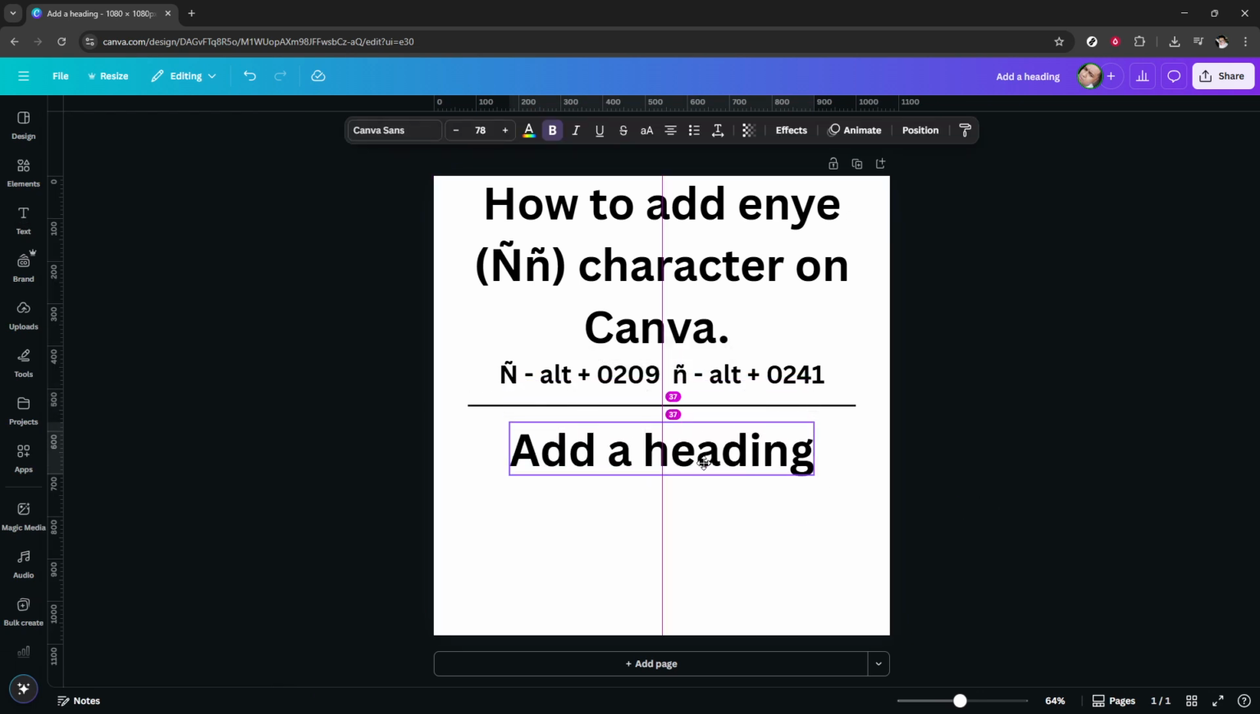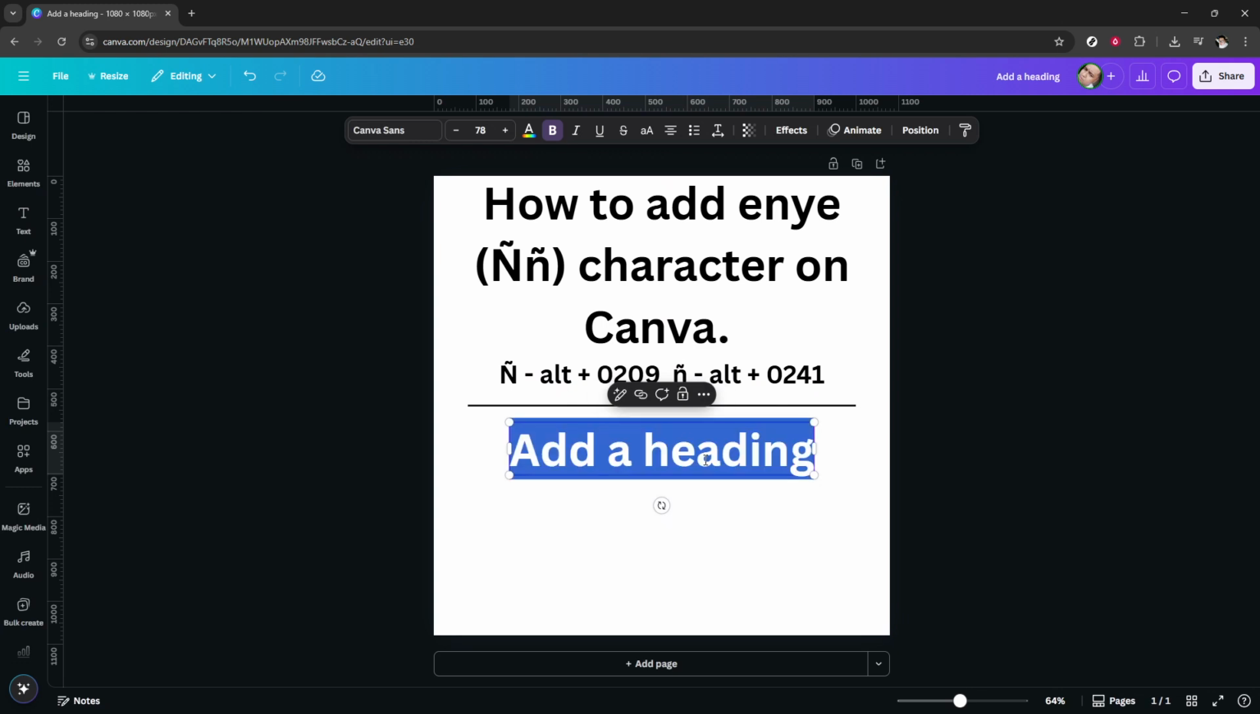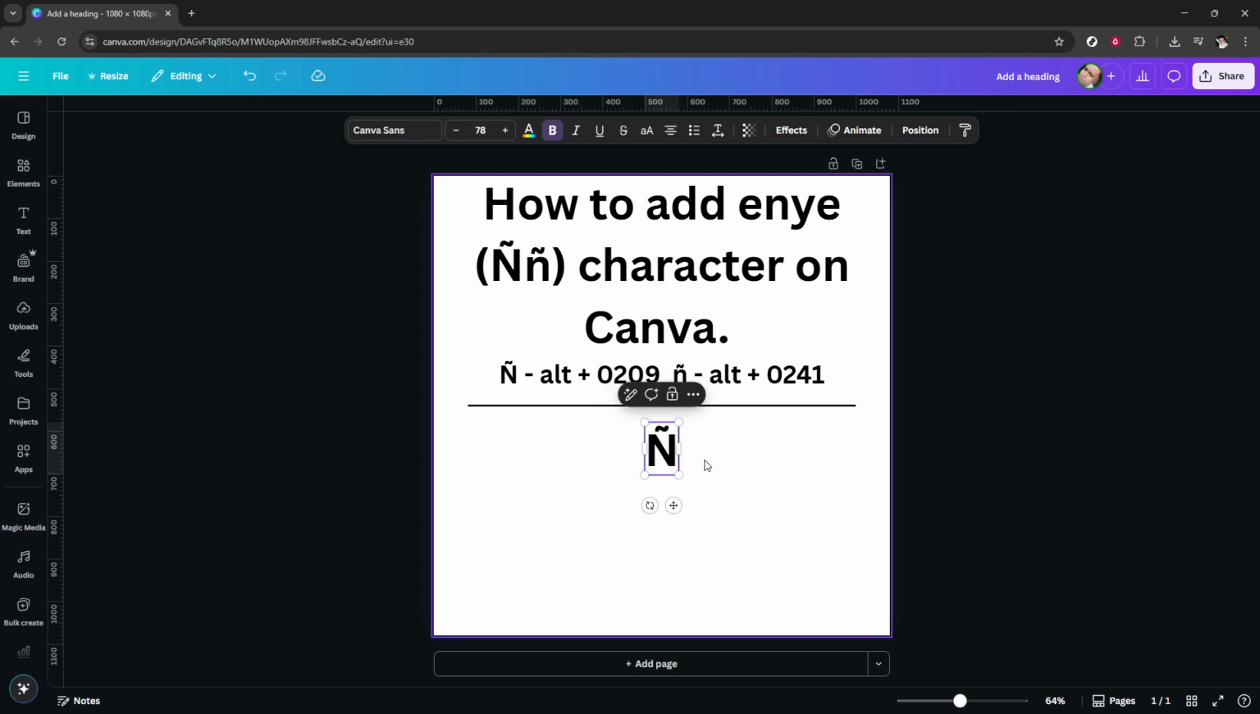For the uppercase Enye, you'll need to use your keyboard's numeric keypad. Hold down the Alt key on your keyboard, and while holding it, type 0209. Once you release the Alt key, the uppercase Enye should appear in your text box. This Alt code specifically represents the capitalized version of the letter N with a tilde. It might take a couple of tries if you're not accustomed to using Alt codes, so don't worry if it doesn't appear right away. Simply try again.